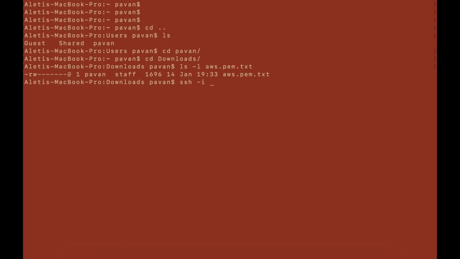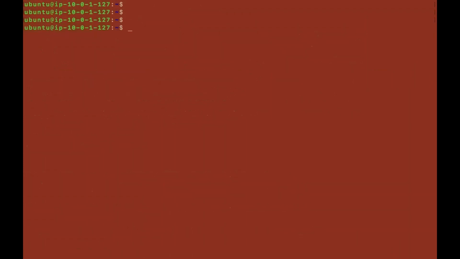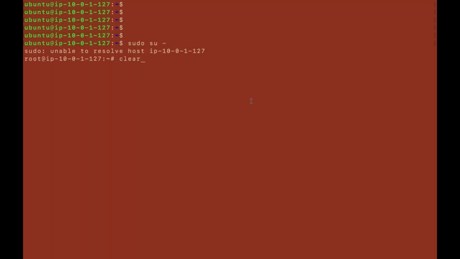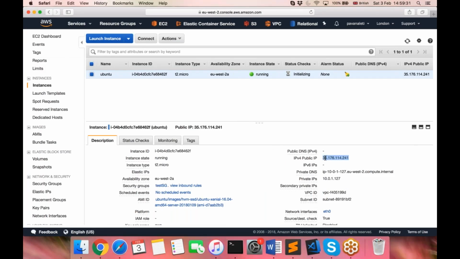ssh -i aws pem text, and ubuntu is the user. By default we get ubuntu. Yes. Okay, sudo su, this is one. Okay, now I'm on that particular instance. Now I wanted to do something. I'm taking this IP.